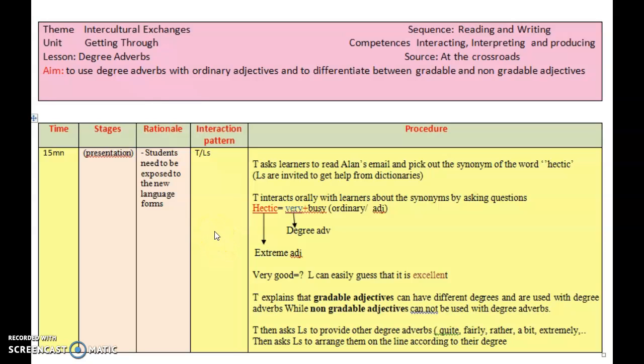I started my lesson plan by writing the theme, which is intercultural exchanges. The unit is Getting Through. The lesson is degree adverbs. Here I have written the sequence, which is reading and writing. Competencies are interacting, interpreting, and producing. The aim of this lesson is to use degree adverbs with ordinary adjectives and to differentiate between gradable and non-gradable adjectives.